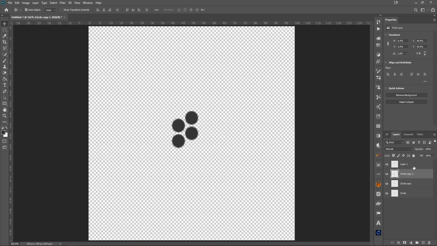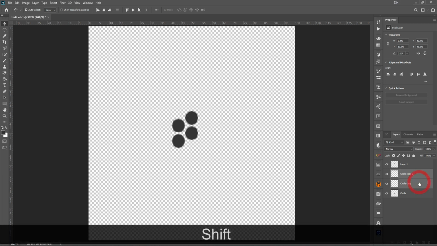Now, you'll notice that the original circle layer and its original copy have funny names, but these two right here both say the word copy in their name. That's how I know these two layers, I guess you could say. What I'm going to do is make sure one of these is highlighted, hold down Shift, and highlight the other layer.